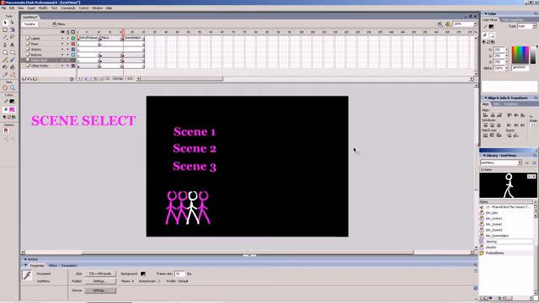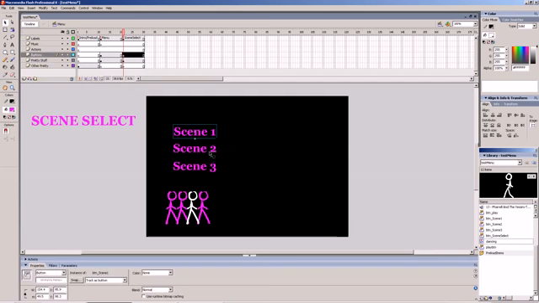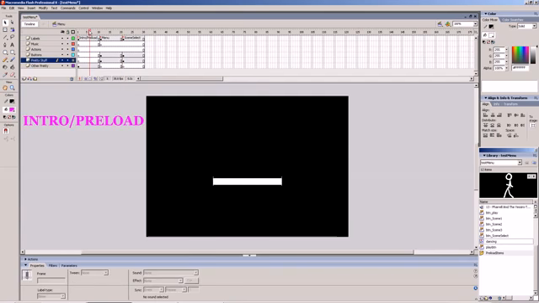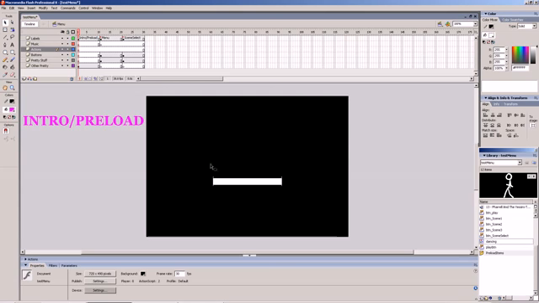Component 3 is the scene select. You have 3 buttons: scene 1, scene 2, scene 3, and the fourth, of course, the graphics. And the fourth thing is basically the animation itself, which is scene 1, scene 2, scene 3 combined. So that's the fourth component. We're gonna start out with how to cut each one into individual sections.